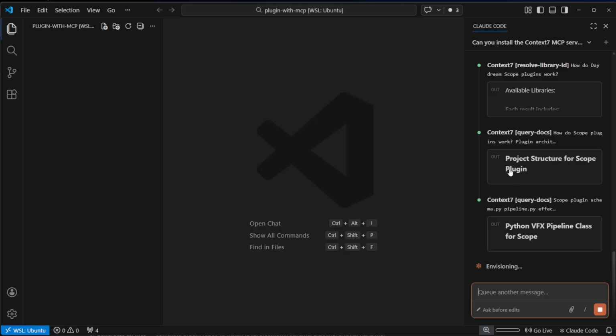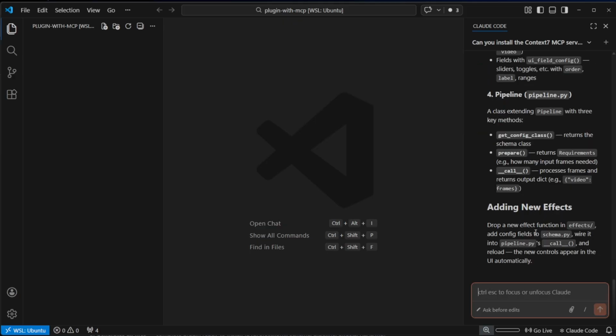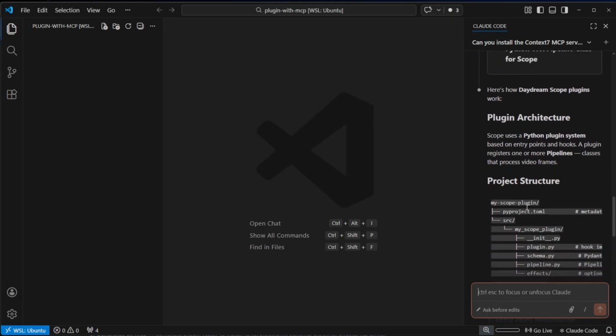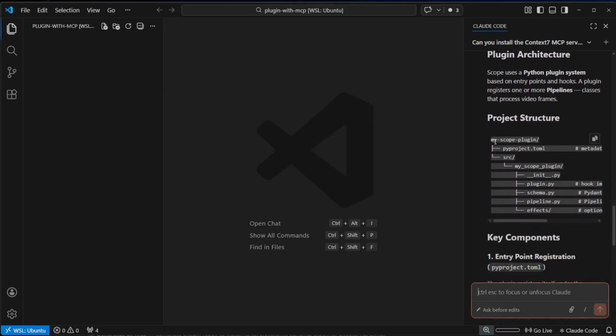As you can see here, it is able to read about the project structure for scope plugins. It even understood that there is this video effects pipeline class for scope from the previous example that we've built. And based on that, it should be able to help us understand how to build our own plugin. So let's see what it did. Okay, it checked the plugin architecture, project structure. This looks fine. Plugin schema, pipeline, and effects. Okay, let's see some comments. Good. Key components.